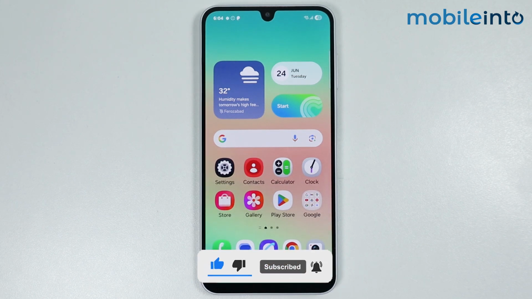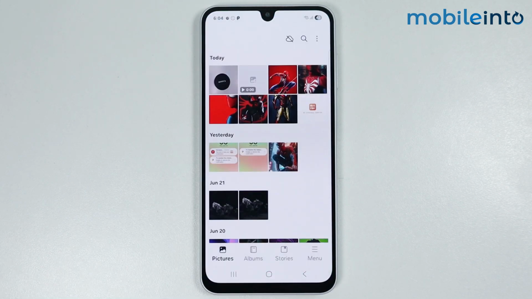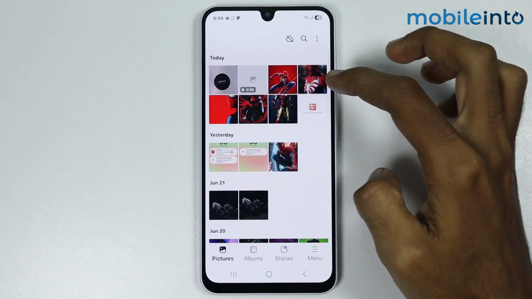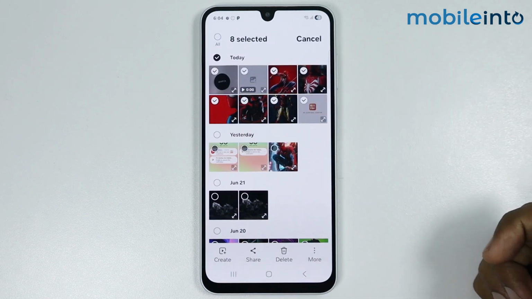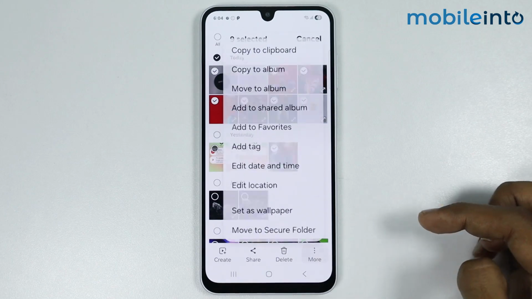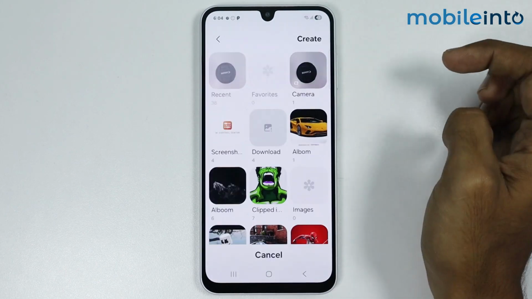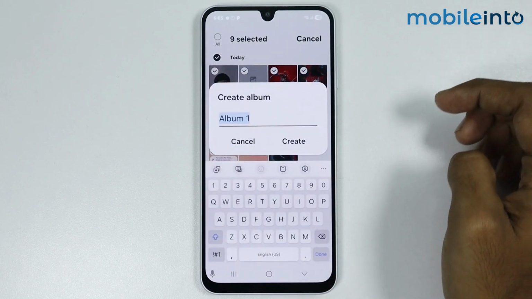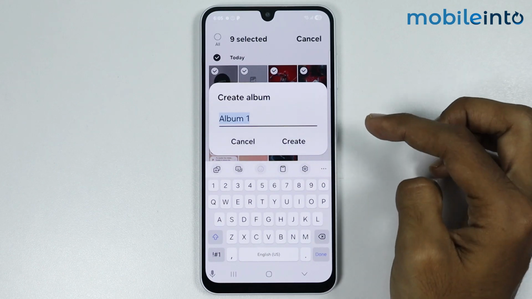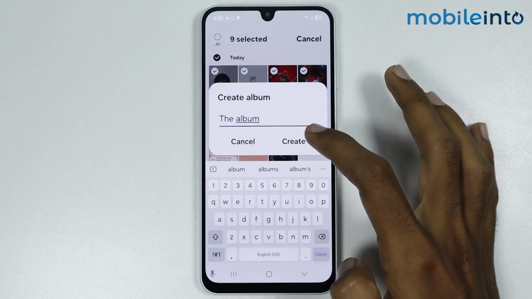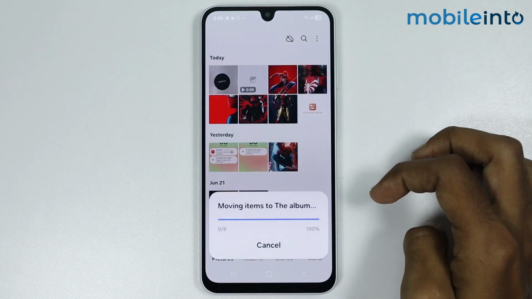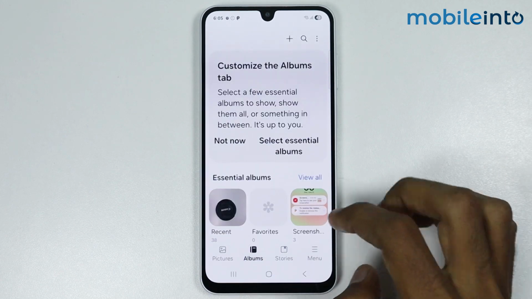Now for the first method, just open the gallery. Now just select the photos and videos which you want to hide, just like that. After that, just tap on more and select move to album. Now just tap on create. Now just create a name for your album. Now once you create a name of your album, just tap on create, then tap on albums.